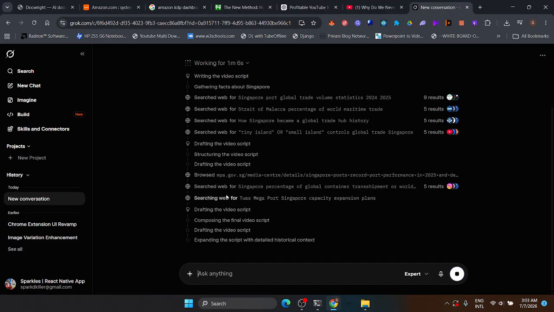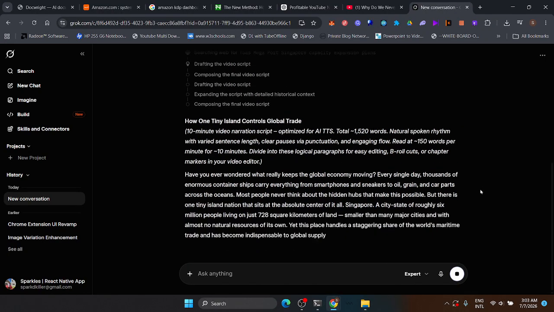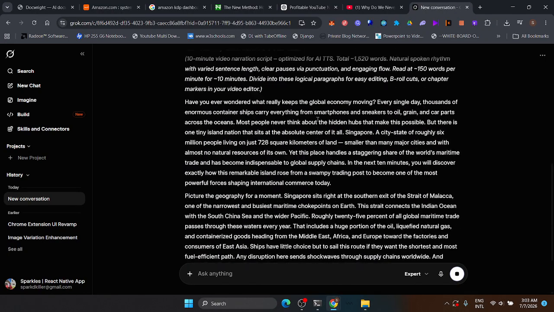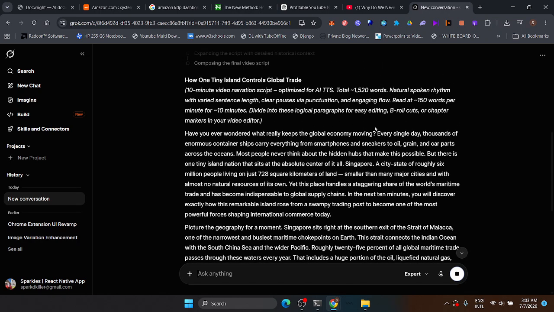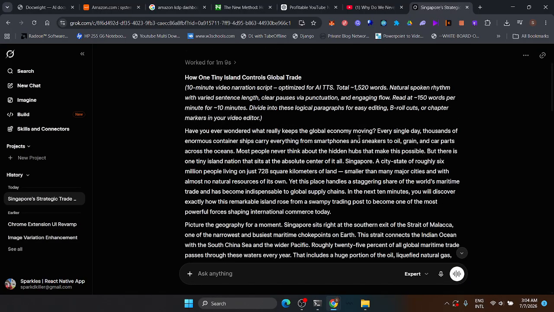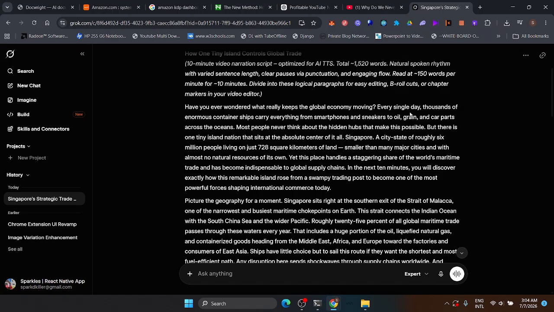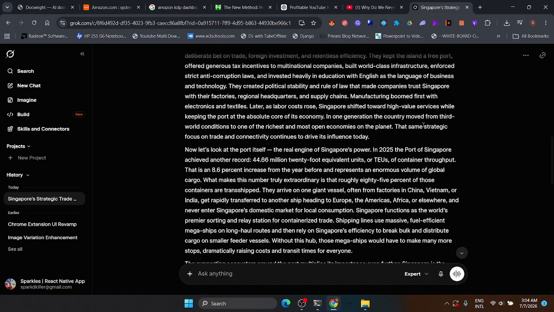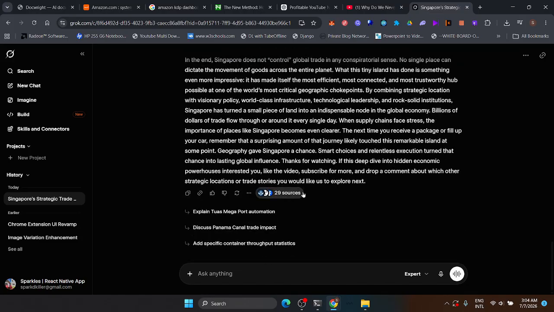Okay, it's still going through the whole process. Okay, this is wonderful. All right, so see how one tiny island controls global trade. Have you ever wondered what really keeps the global economy moving? Every single day, thousands of enormous container ships carry everything from smartphones and sneakers to oil, grain, and car parts across the ocean. All right, now this is wonderful.